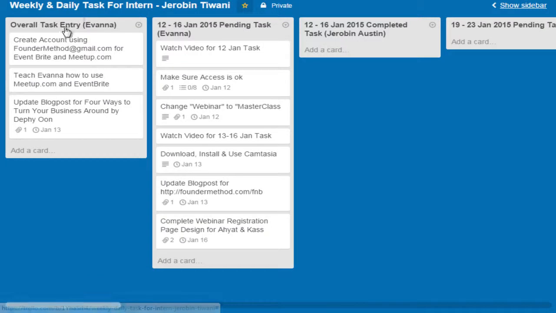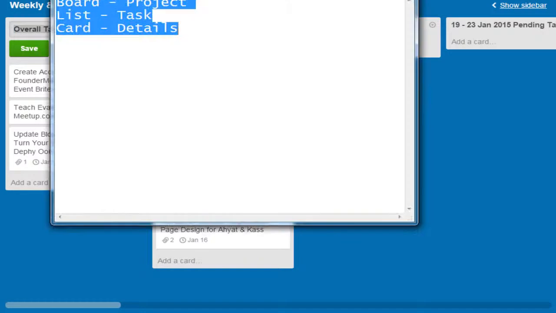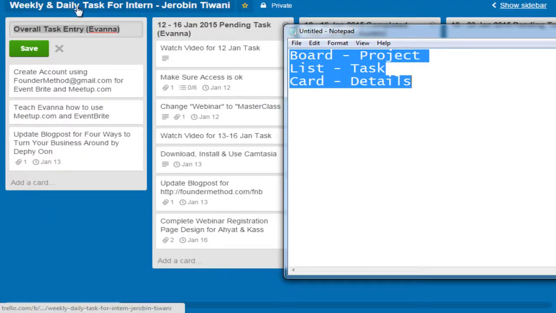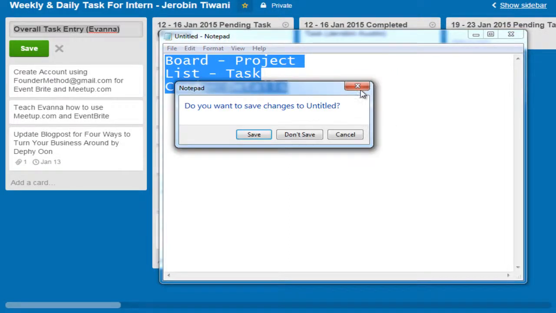You can see here, this is the list. Okay, again, this is the board, the weekly board, the main project. The list is the individual task or the process, and the card is the details. It's very powerful, I think, Trello.